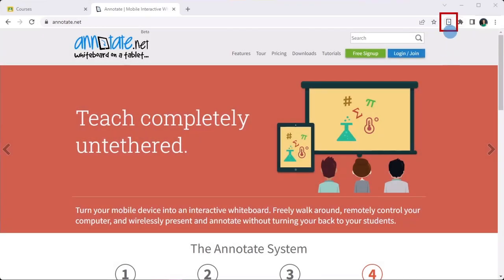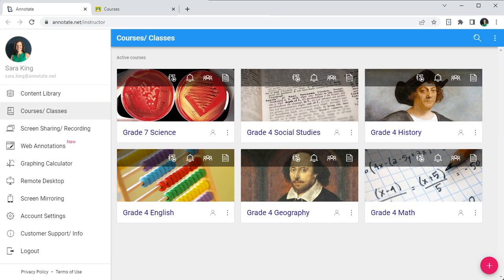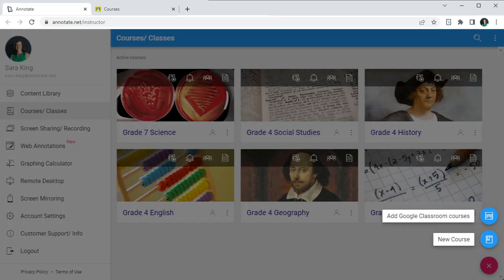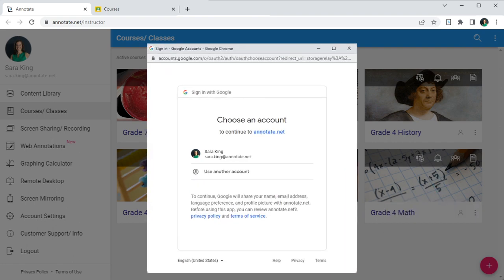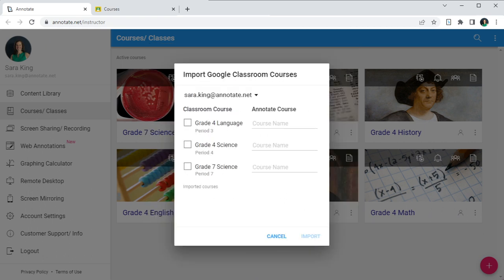You'll need to be logged in to your Annotate web account. If you have not imported your Google Classroom course into Annotate, now would be a great time to do so. Open the Courses tab and then click the Add Course floating action button, then click Add Google Classroom Courses. Please be sure to accept permissions for allowing access to your Google Classroom information. Select the courses where you would like to use Annotate with Google Classroom and click Import.